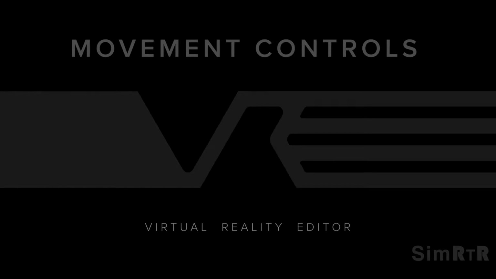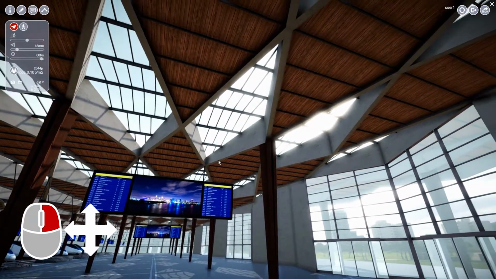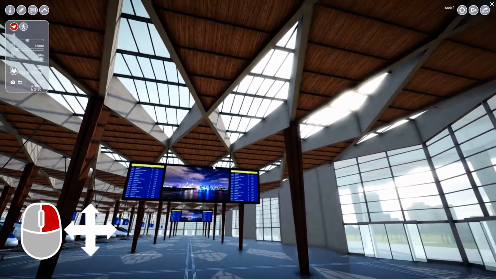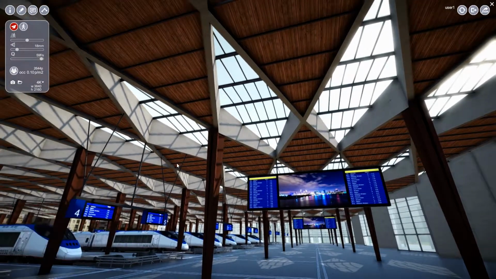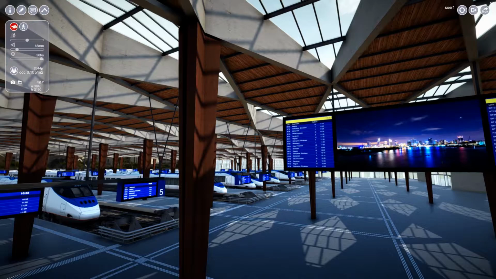Hi everyone, let's take a look at the movement controls in the VR editor. We can change the direction that we are pointing to by moving the mouse while holding down the right button. By default, we can move freely around the model. We are in flying mode.